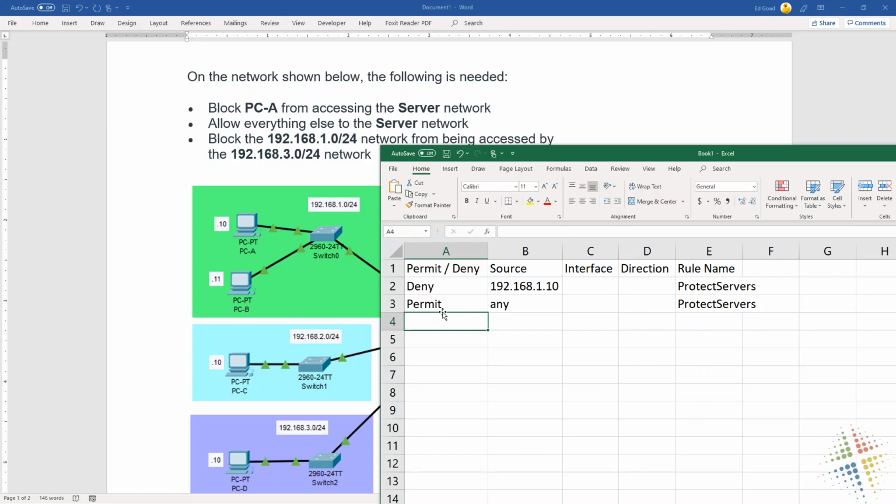Now, like I said, there is an implicit deny right down here at the very end. However, because I'm doing a permit any, this implicit deny doesn't really do anything. If I'm saying everything is allowed and then I say everything is denied, I've already allowed everything in. Therefore, the deny doesn't really do much.